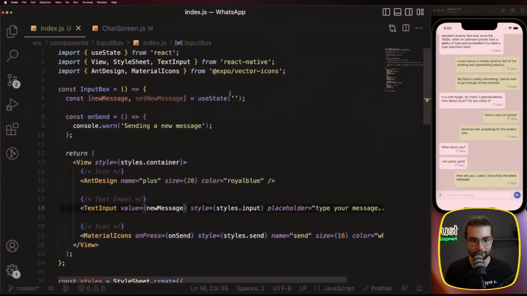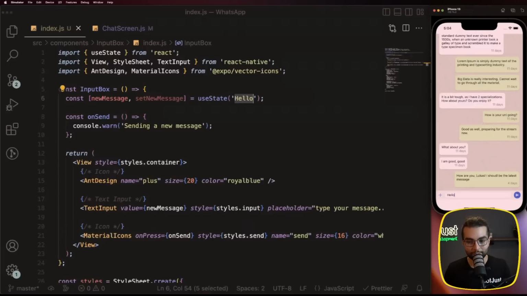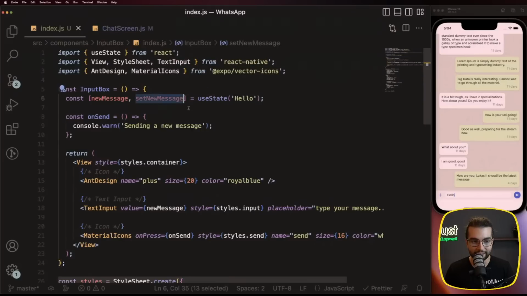Nothing will change, but if you provide here hello as the default value, you're going to see it in the state. If you're going to try to update it at the moment, it will jump back to hello because we are never updating the state variable.